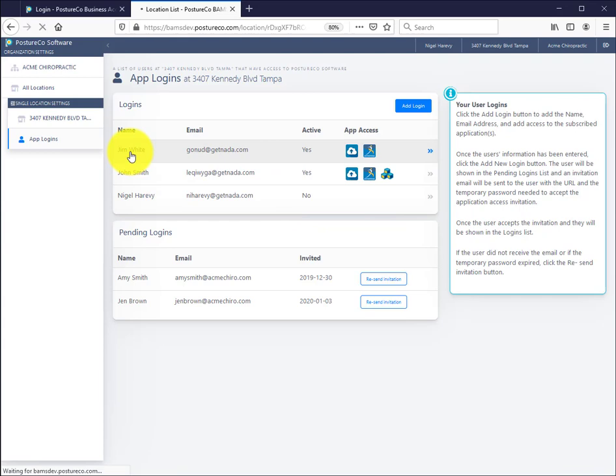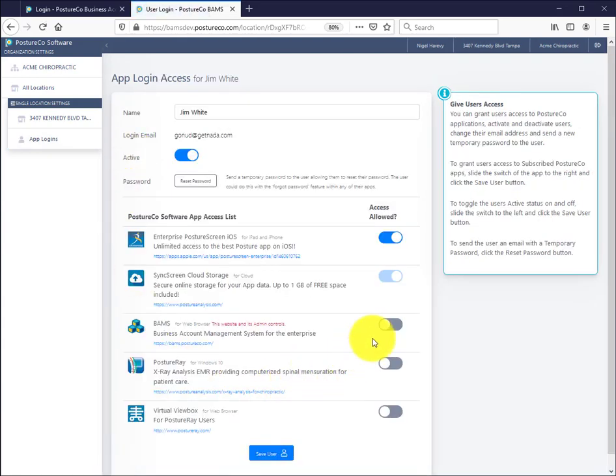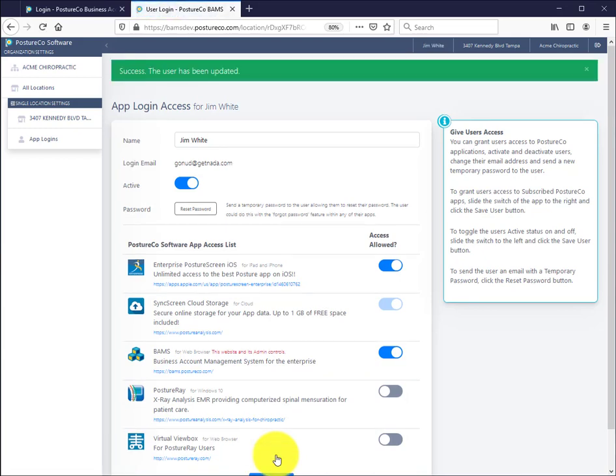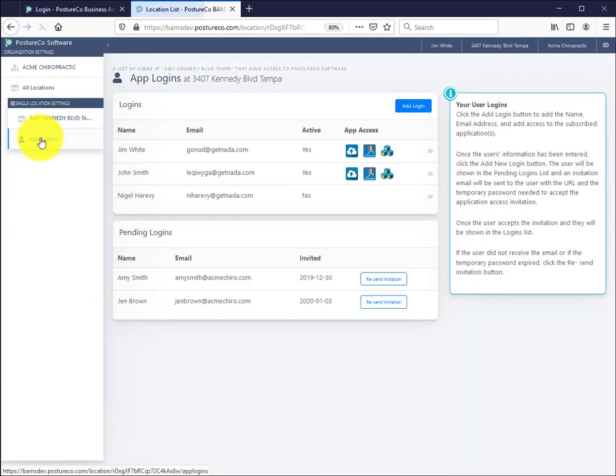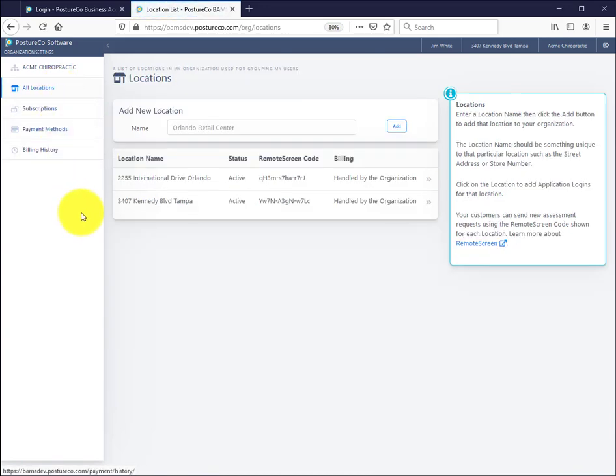Say I want to make Jim White my manager, and I want him to create users for me in the future. So I'm going to grant him access to BAMS, to this system. Save user. And he's been updated. So now he has access to BAMS. Let's go back to All Locations.